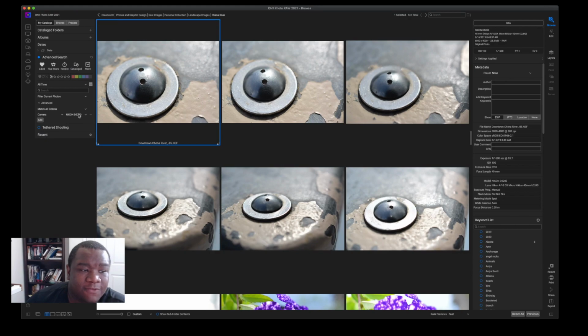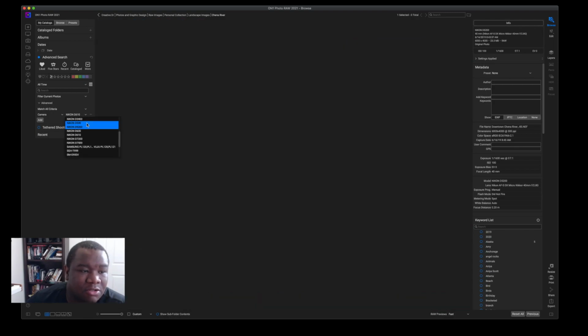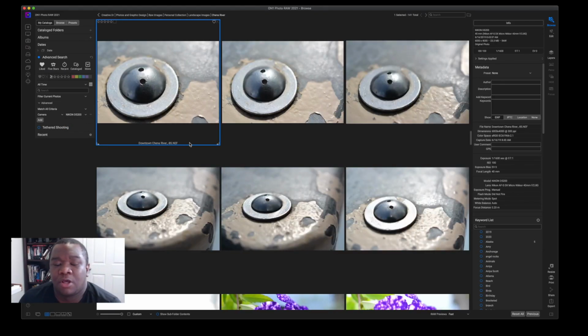But if you have a folder with a ton of different cameras that could have taken the photos, like I don't have any of the D610 in there, you can absolutely filter by those cameras. Now, I'm going to leave this at D5200 just to show you the power of using the advanced features of advanced search.